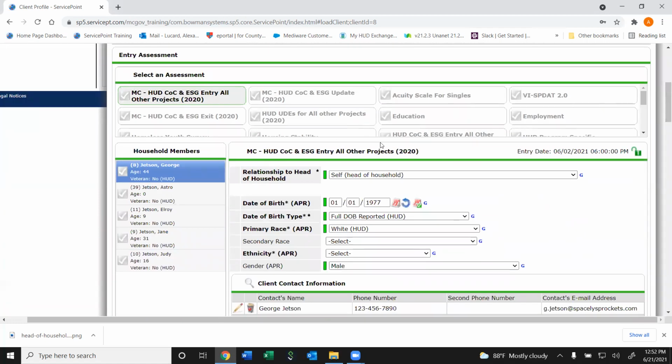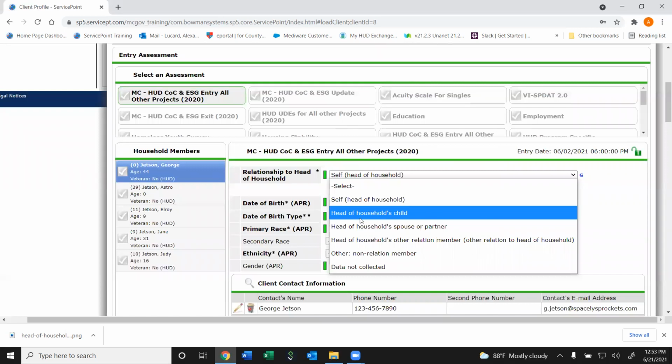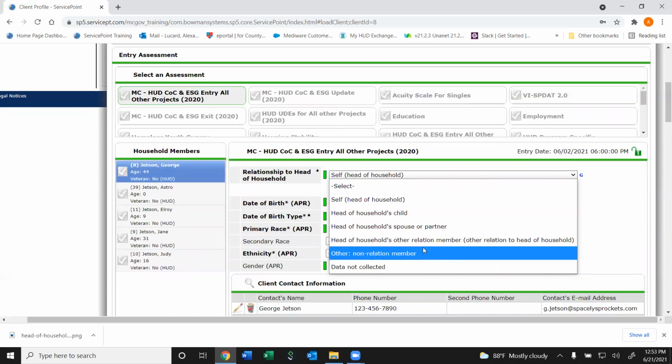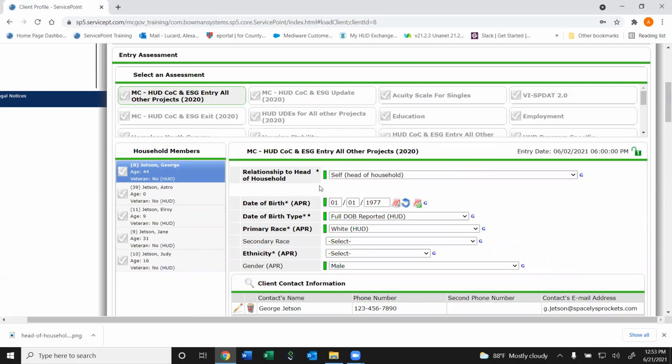So let's take a look. This is the question. As soon as you enter your project start date or your entry, whatever you want to call it, the relationship to head of household is the first question on your screen. Why? Because it is so vitally important for your reports to run correctly. And we can see here we've got self, head of household's child, head of household's spouse, head of household's other relation, non-relation member, and of course the answer we never want to use, data not collected. You need to answer for every member of the family what their relationship is to the head of the household.